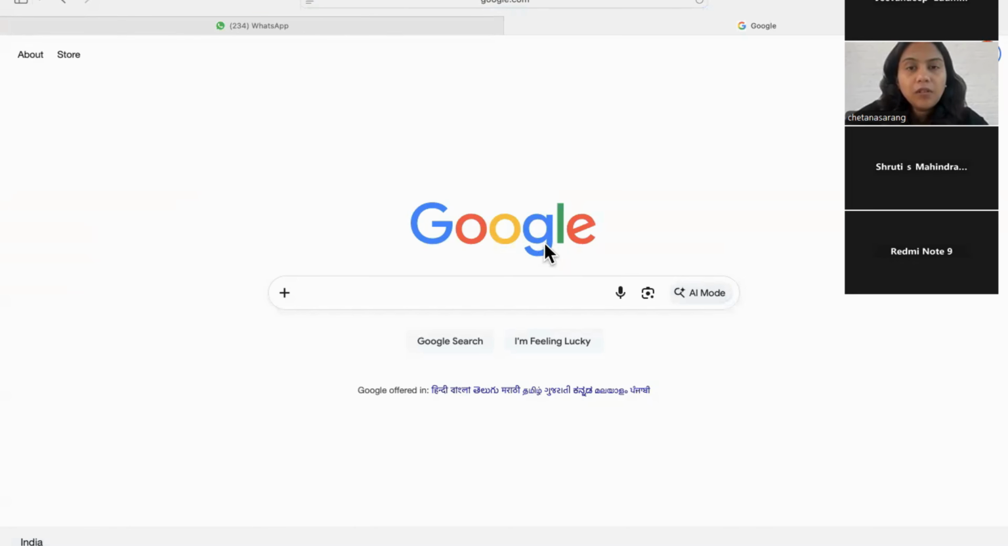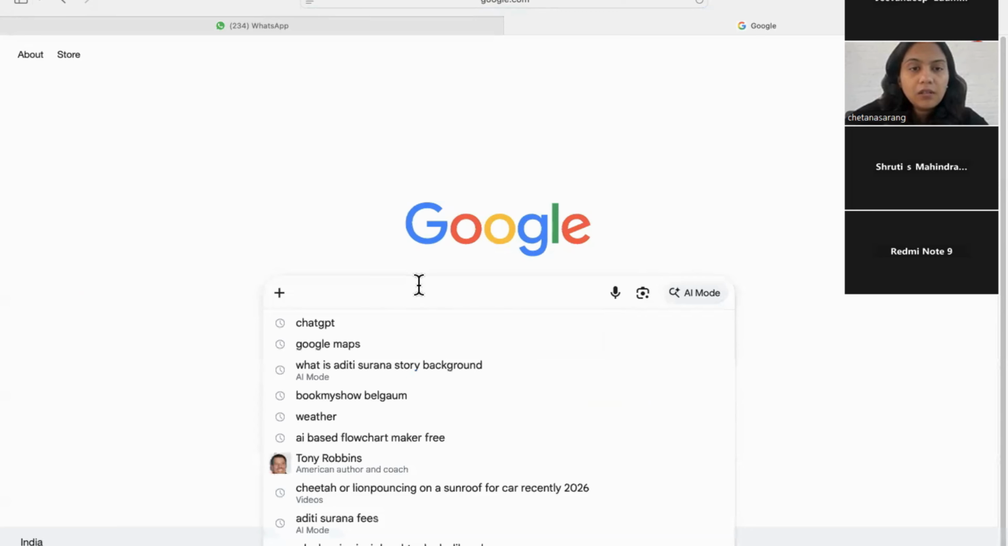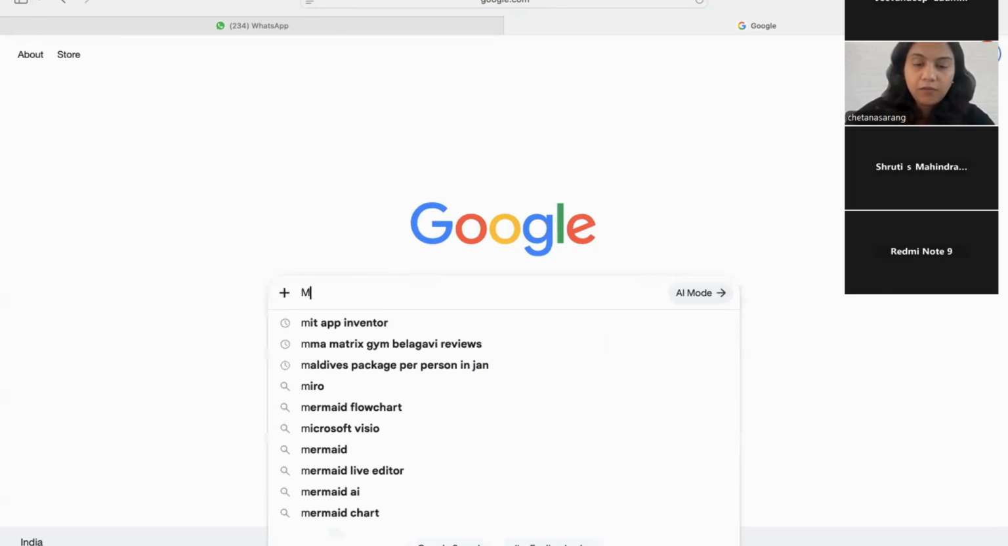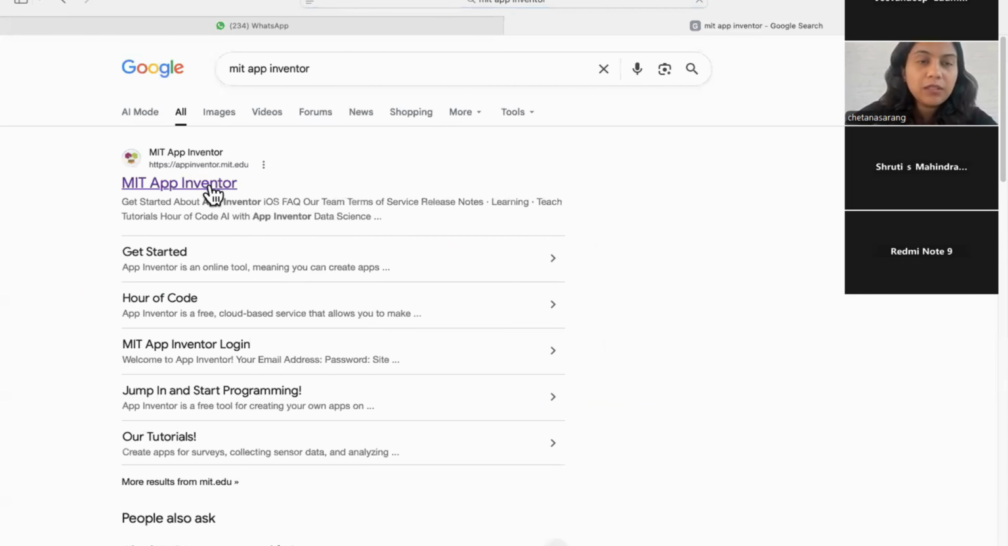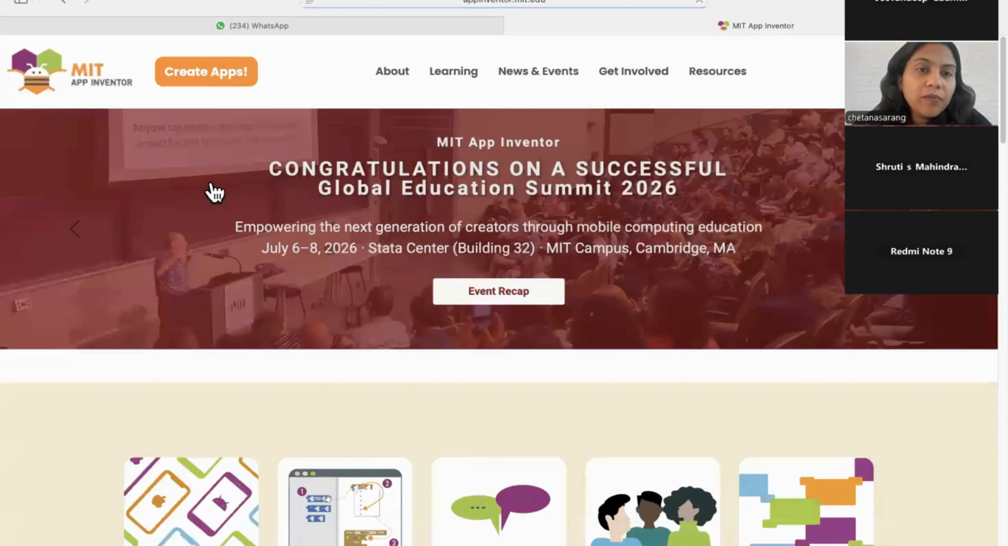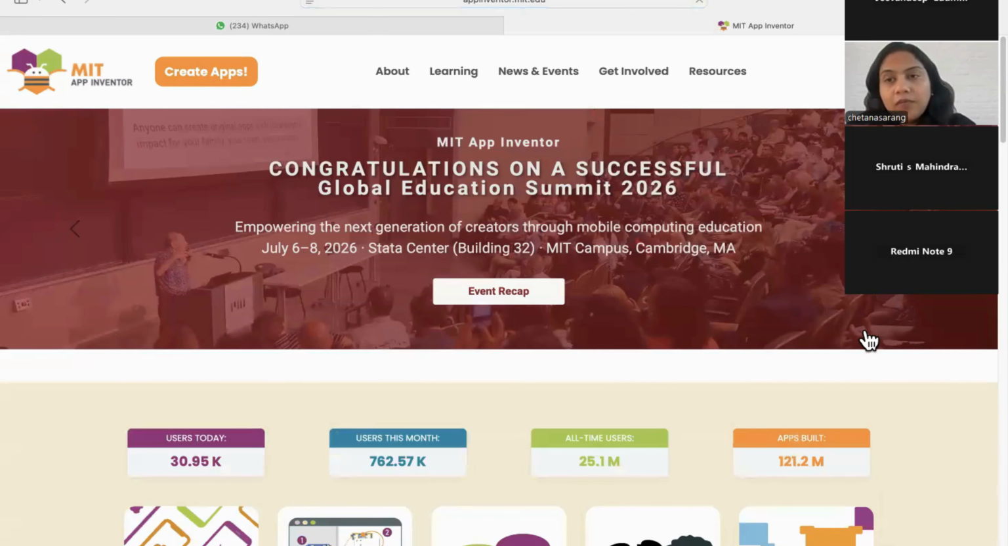So on your search engine, you have to type MIT App Inventor. This one, it's a web application. It's not any mobile app now. It's a web version of this desktop version. You have to click on this link, appinventor.mit.edu. So you will see the screen.